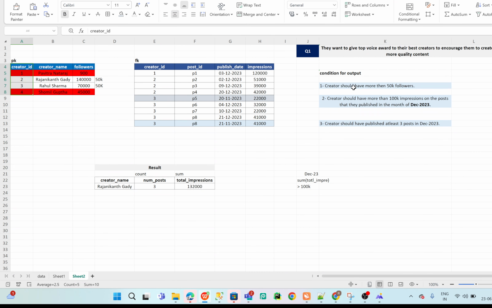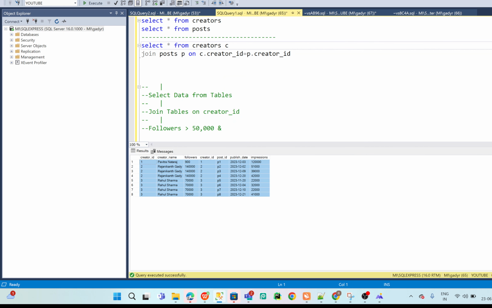The first condition is a straightforward one. Creator should have more than 50K followers. In the followers column, we need to apply this particular condition. We need to check whether this particular creator is having more than 50K followers or not. So for that, let me add the condition.